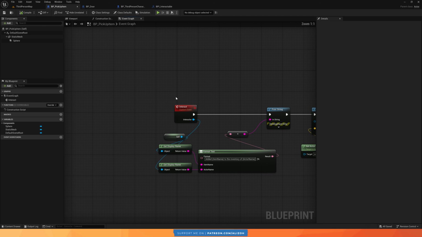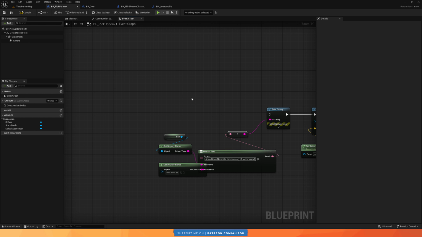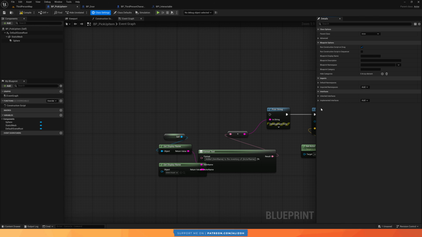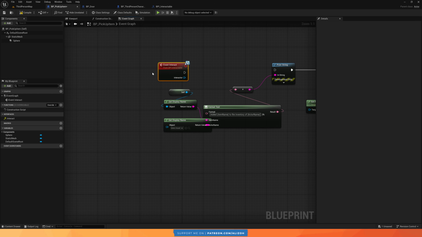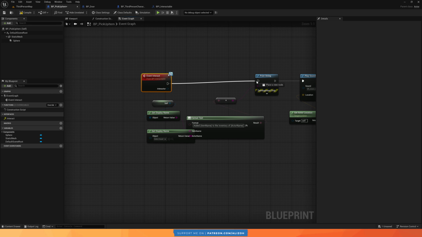Then we need to implement this interface in our door and pickup. So going to the pickup, what we're going to do is simply delete this interact function. And now what I want to do is go to class settings up here, and then under implemented interfaces, search for my BPI interactable. And as soon as I do that, I'm going to have a new tab on the left here called interfaces, and underneath it, one interact function or event. So I double click it, and it automatically implements or tells me to implement this function. And then everything here is going to be the same.